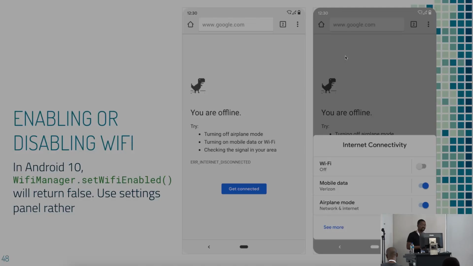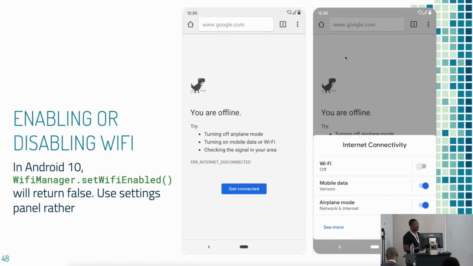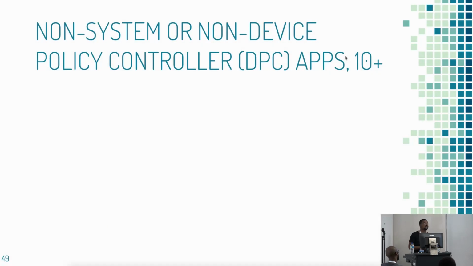Wi-Fi is also getting a change. So your app will not be able to enable or disable Wi-Fi in Android 10. Wi-Fi manager.set Wi-Fi enabled will return false. So you're required to use the system panel rather. So as you can see there, the system panel, which is the bottom sheet with that information there. This is the recommended way. You're basically prompting the user to do that action for you. Do not do it for the user.